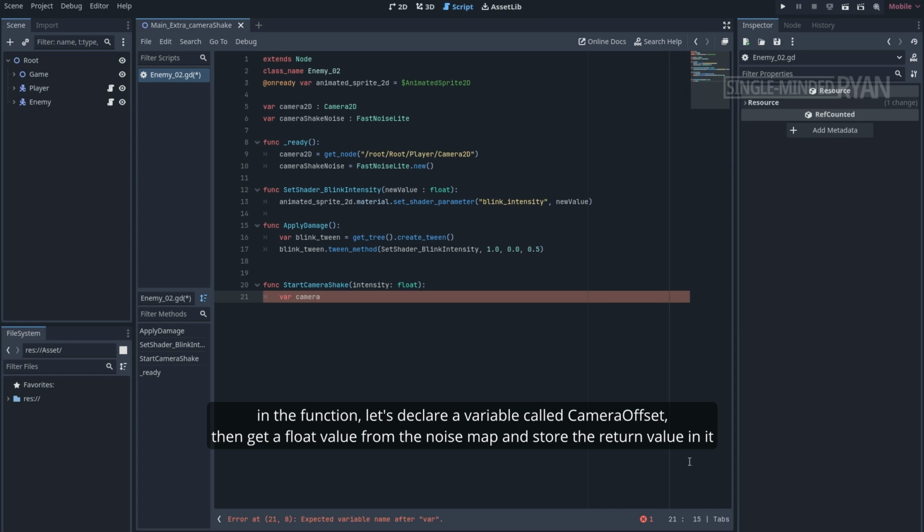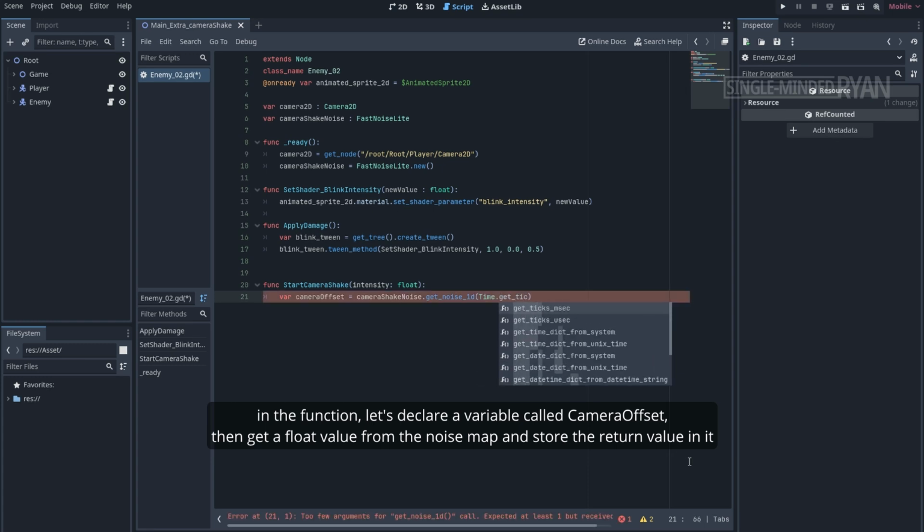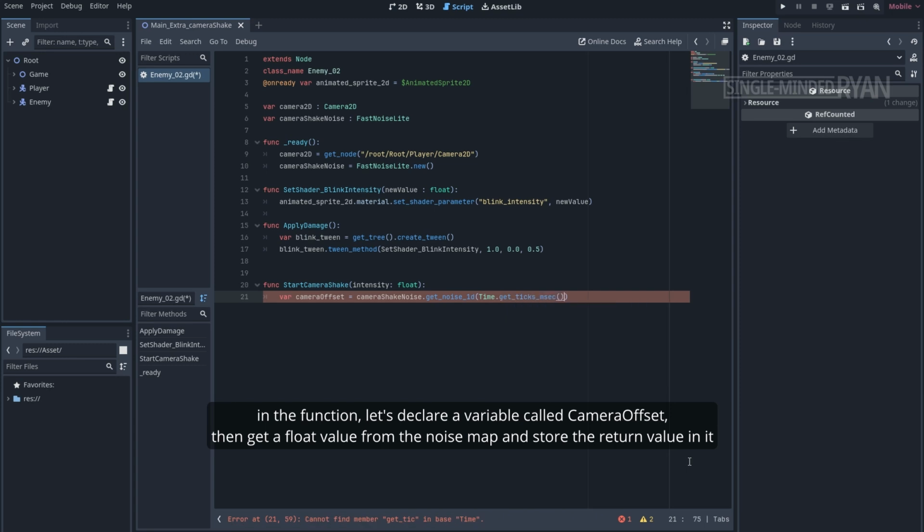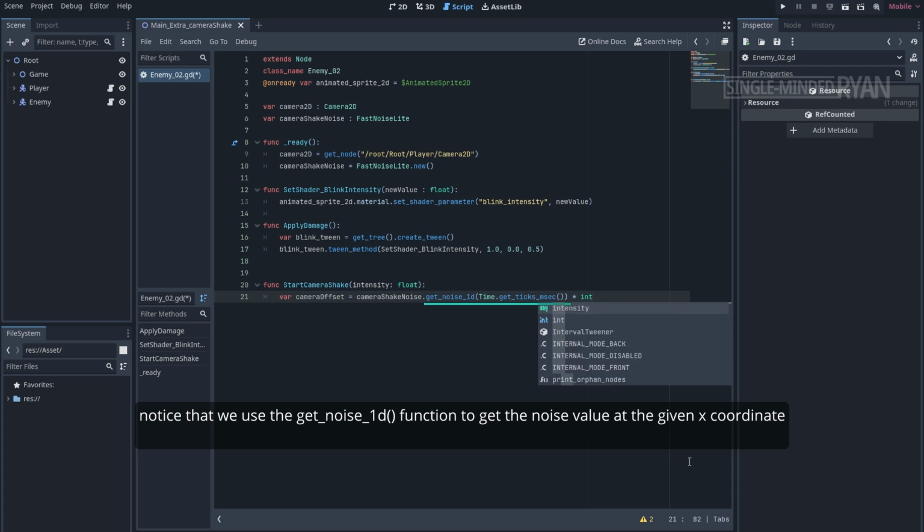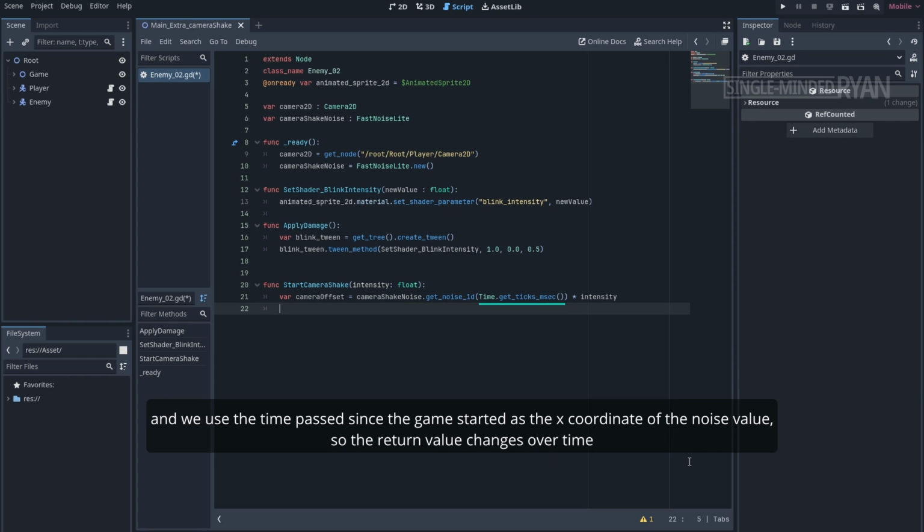In the function, let's declare a variable called cameraOffset. Then get the float value from the noise map and store the return value in it. Notice that we use the getNoise1D function to get the noise value at the given x coordinate. And we use the time passed since the game started as the x-coordinate of the noise value, so the return value changes over time.